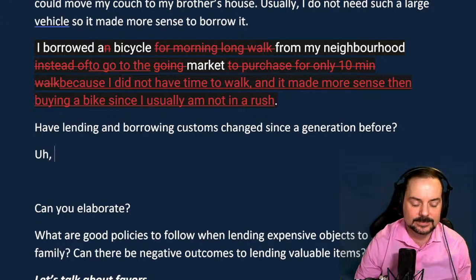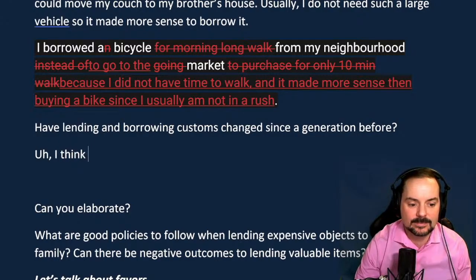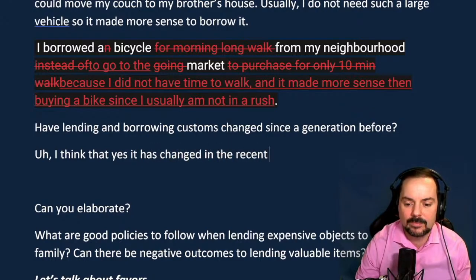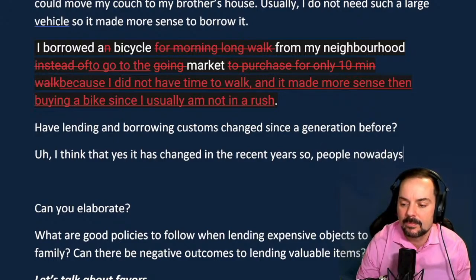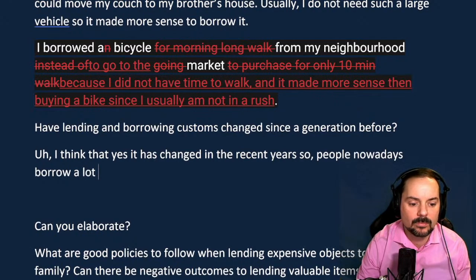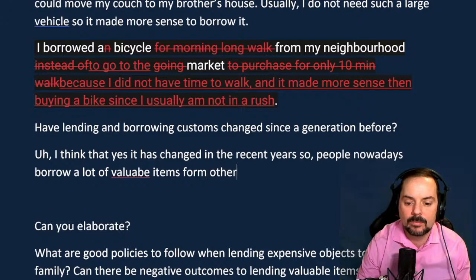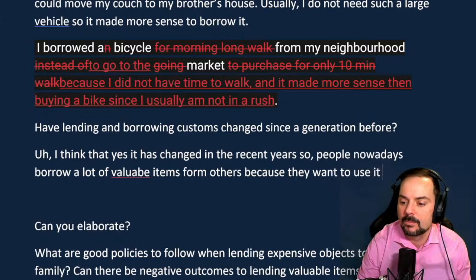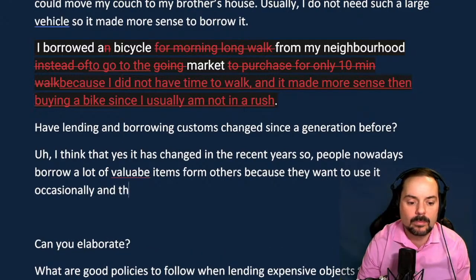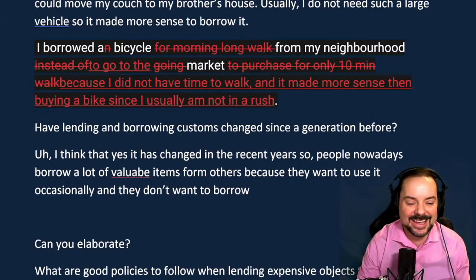I think that yes, it has changed in recent years. People nowadays borrow a lot of valuable items from others because they need to use them occasionally. They don't want to use them at regular intervals. So they borrow it, and after using it, they give it back. And they don't want to borrow regularly.